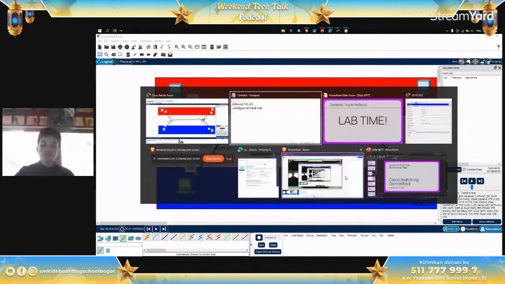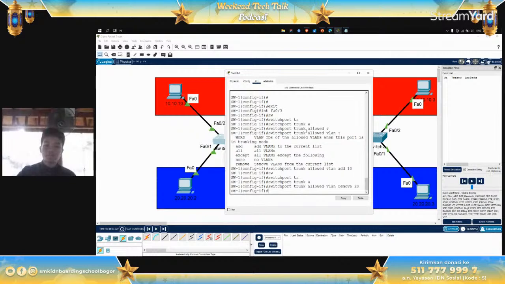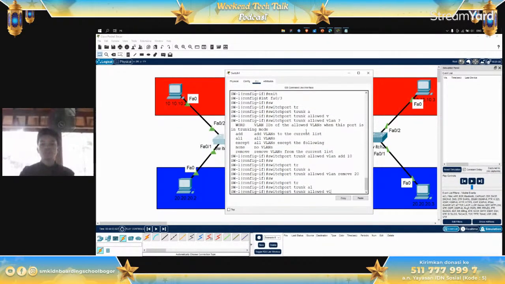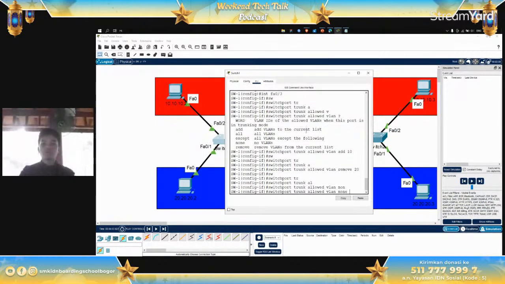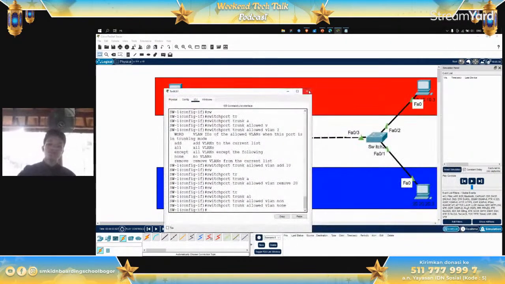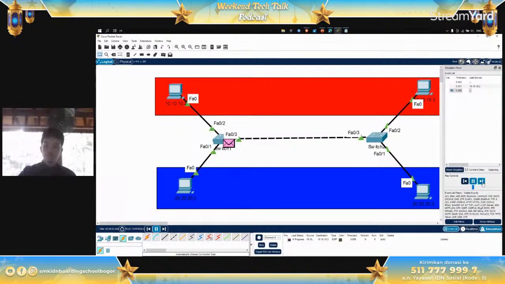So if you want all VLANs to be unable to communicate, you can change it to switchport trunk allowed vlan none. So it means none of the VLANs can use this trunk. Let me try to ping. And the result is failed. And what about VLAN 20?